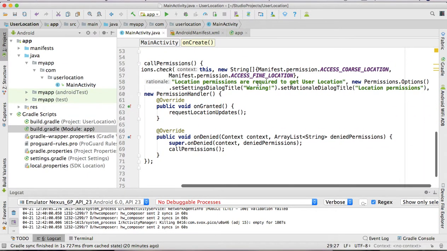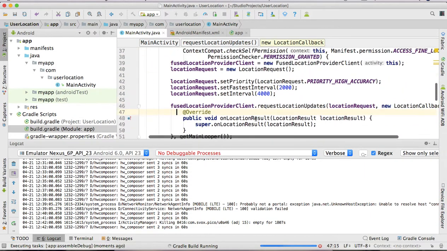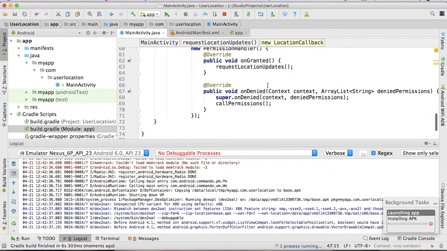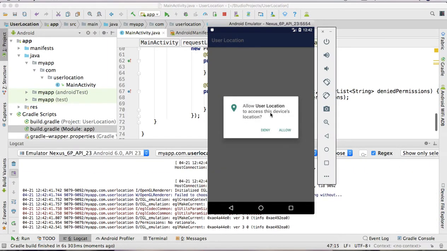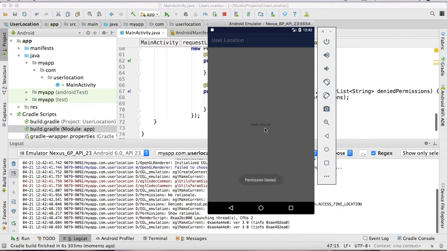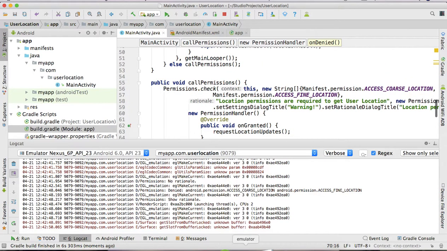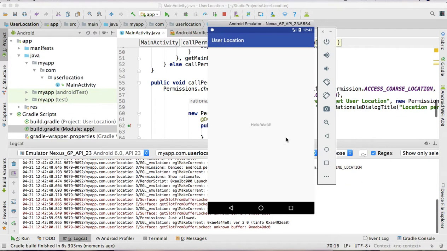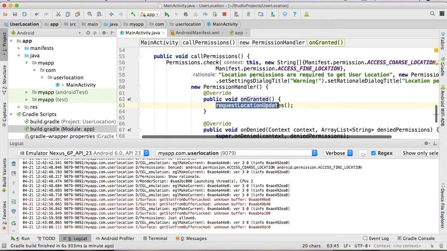So guys, I think we are done with our code. Now let's do testing. Okay, allow the user location to access this device location. Now suppose if he denied, then we will get this pop-up, like this one, location permissions are required to get the location, and it will ask permission again, now allow. Okay, now we allow it, this method will get called and this method will run our code.